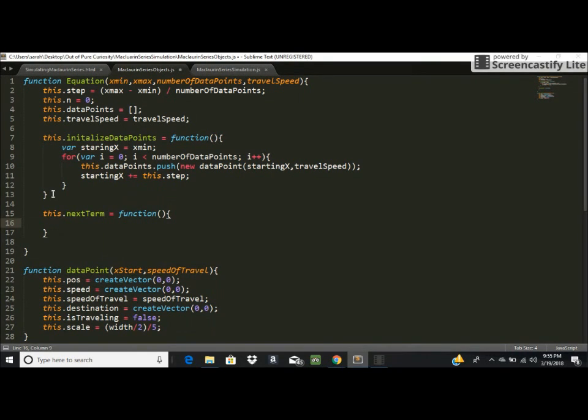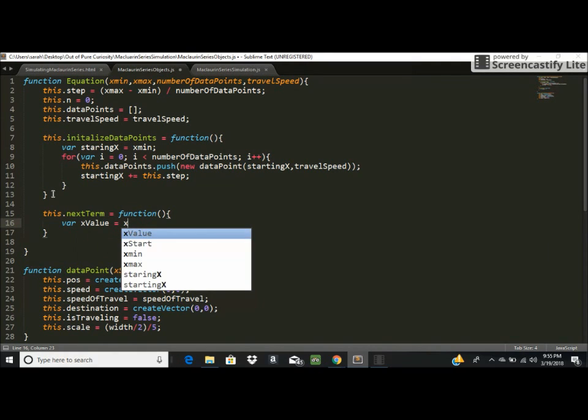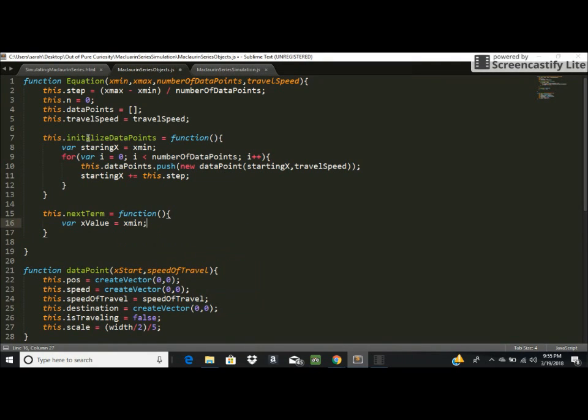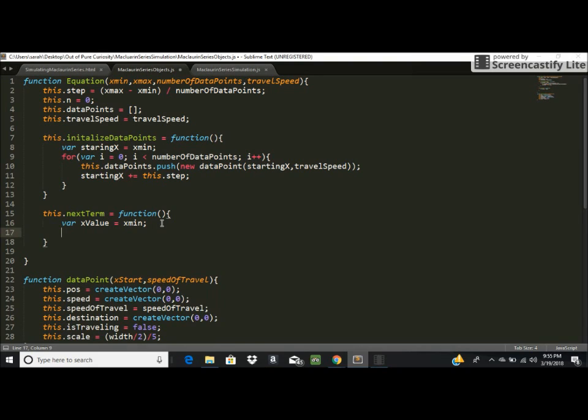So the first thing we're going to do is say var xValue equal xMin, for similar reasons why we did this line, so we can keep incrementing the x values of the data point objects, and we're going to loop through all our data point objects. var c equal to 0, c smaller than number of data points. I could also put this.dataPoints.length if you want to do that. It's the same thing.